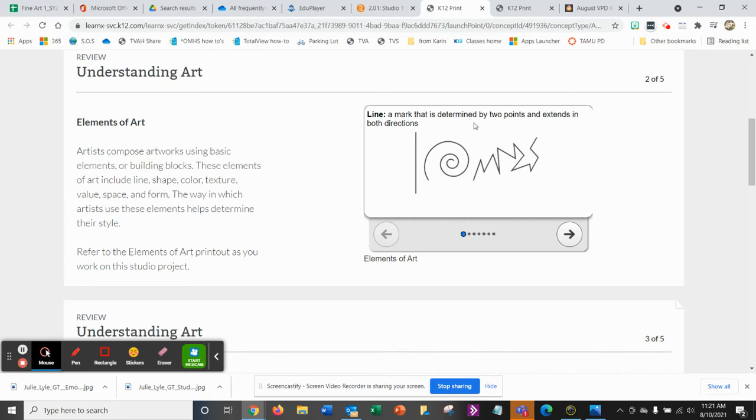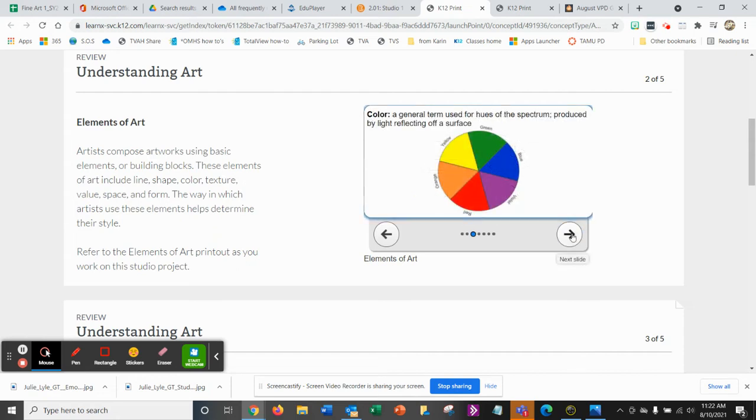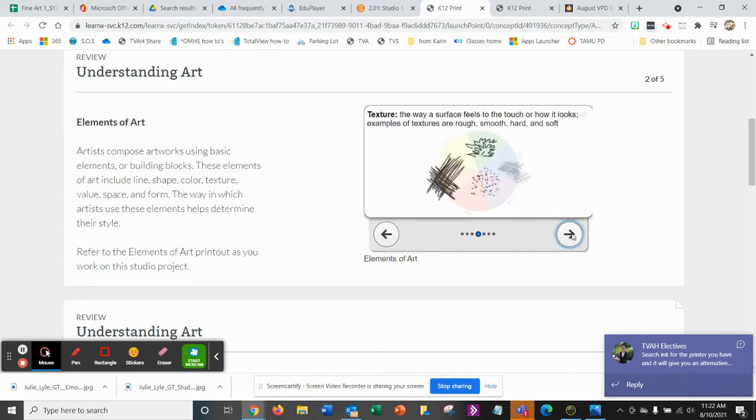A line is a mark that is determined by 2 points and extends in both directions. A shape is a closed space, such as a circle, square, rectangle, triangle, or oval. They can also be organic, so they are not one of those geometric shapes. Color is a general term used for hues of the spectrum produced by light reflecting off of a surface. Texture is the way a surface feels to the touch or how it looks. Examples of textures are rough, smooth, hard, and soft.